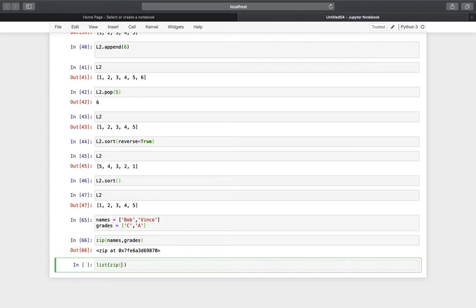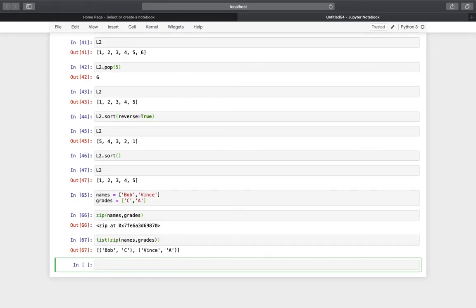So we are just using zip and then names and grades here inside those parentheses as the argument of this list creating function. And if we're executing that, we get what we wanted. So we have assigned C to Bob, and this is stored in a tuple in a whole list here. So the two lists have been merged into one list containing Bob and C and Vince and A as single tuples, as you see here.